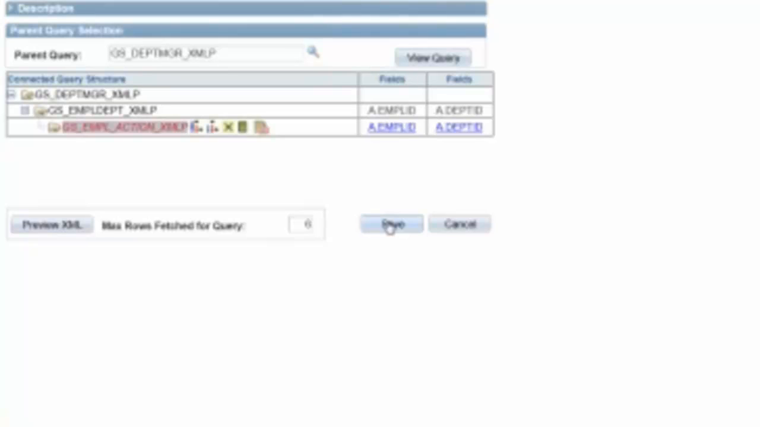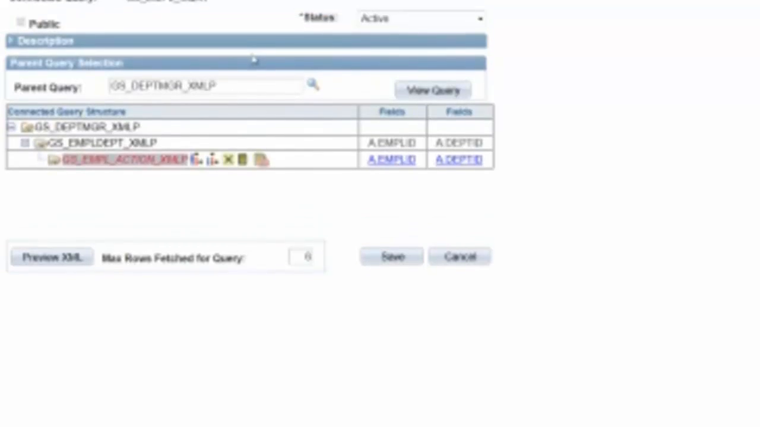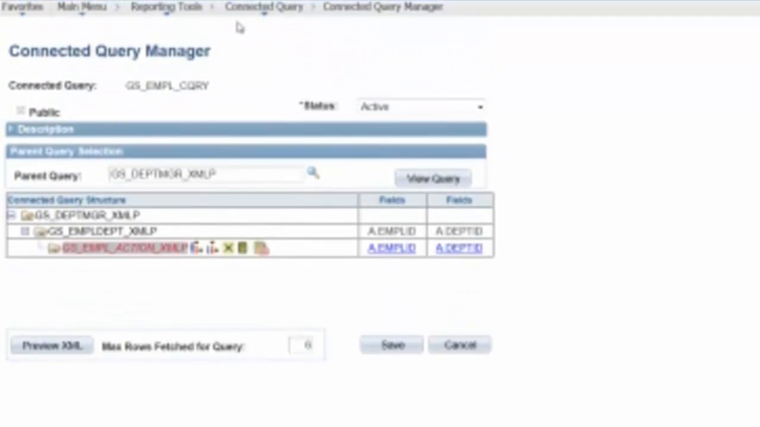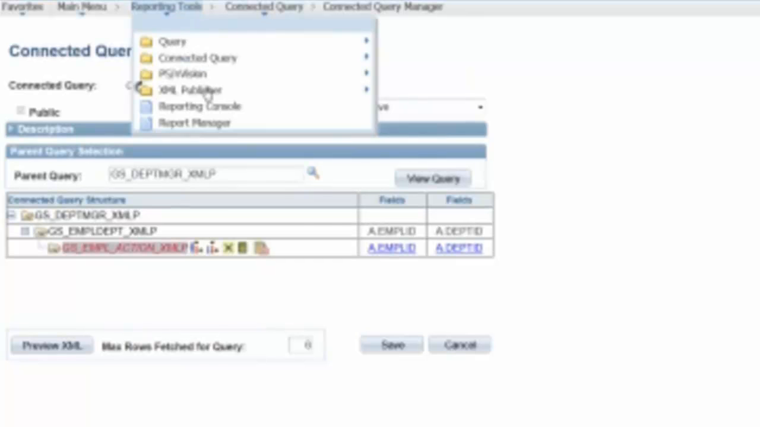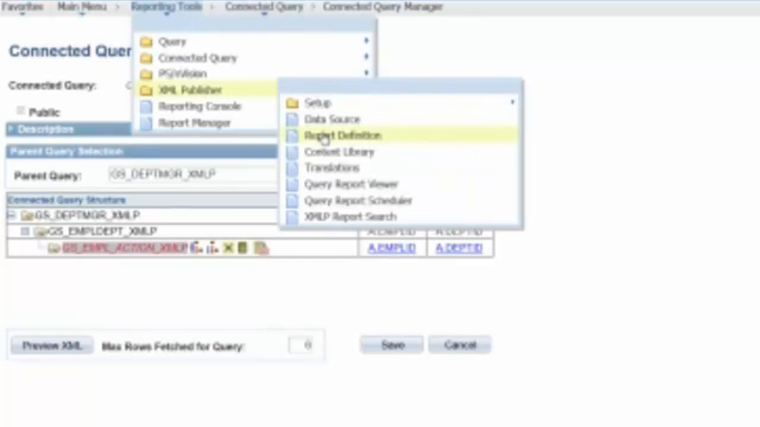So this actually has all of those things pulled together, and now I can start creating my XML report against this connected query. So let's go through and start doing that. So I have this saved as GS Depth Manager or GS Ample C Query. So what I'm going to do now is go to XML Publisher, and I'm going to create a report definition.